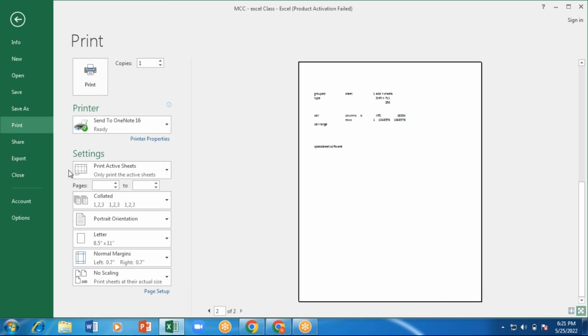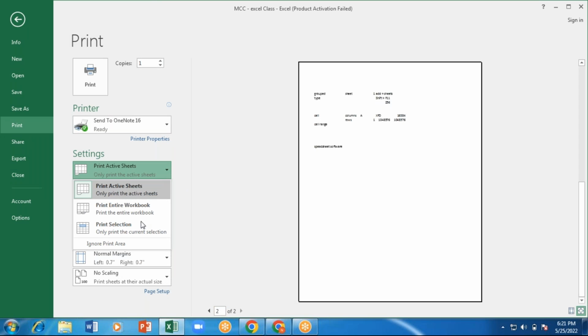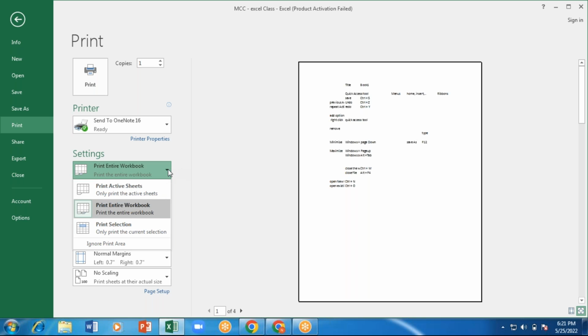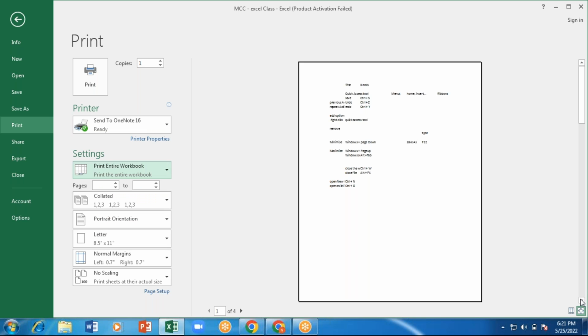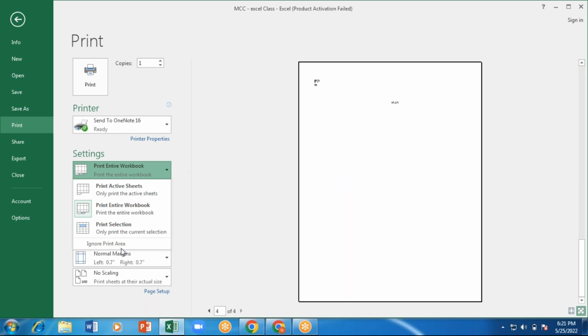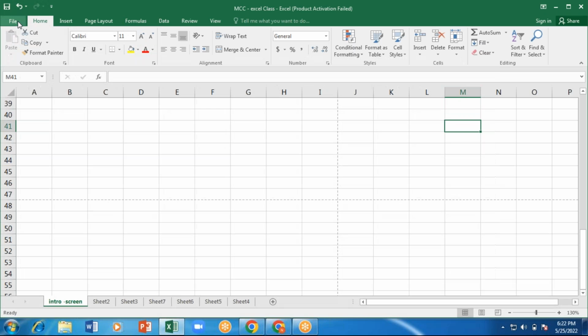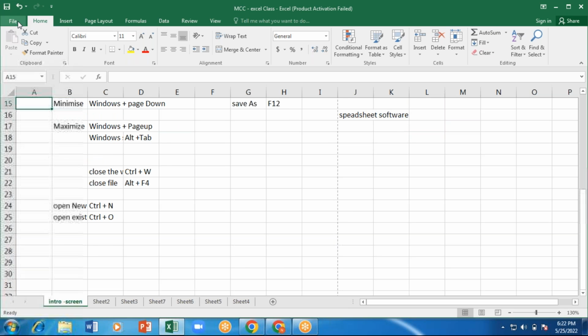Print. Now in case I don't want this one, I want the entire worksheet, whatever I've done. So you can select it like this: Print Entire Workbook. Now you can also scroll down and see how much is happening. Or Print Selection. Nothing is coming because I have not selected anything. So let me go here. This is my first page, first Excel sheet.